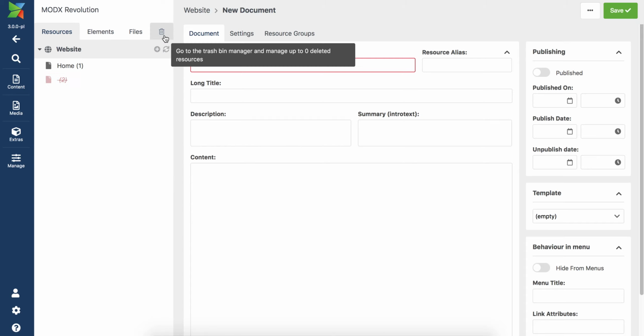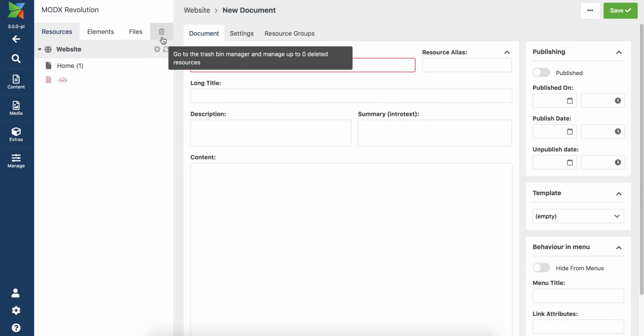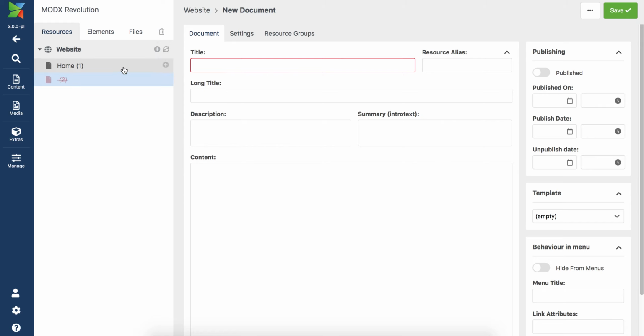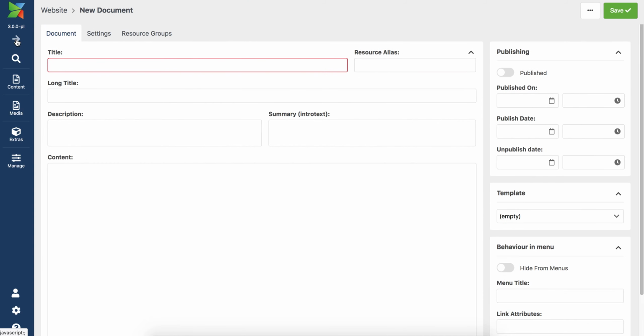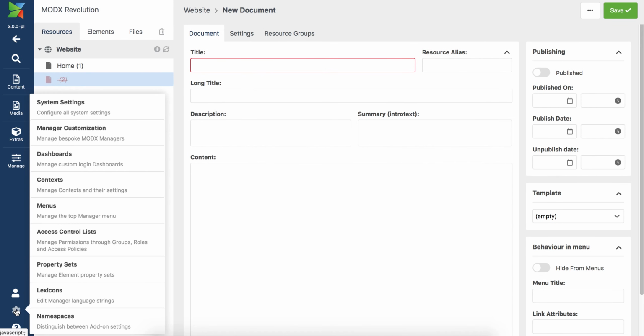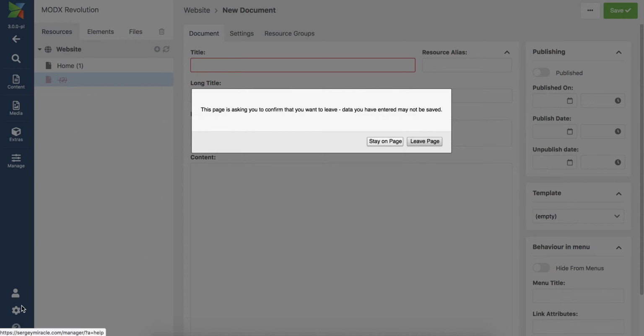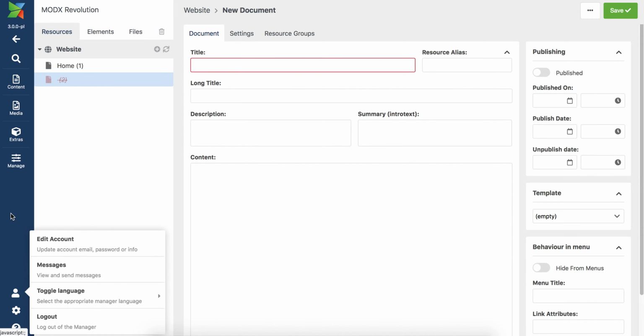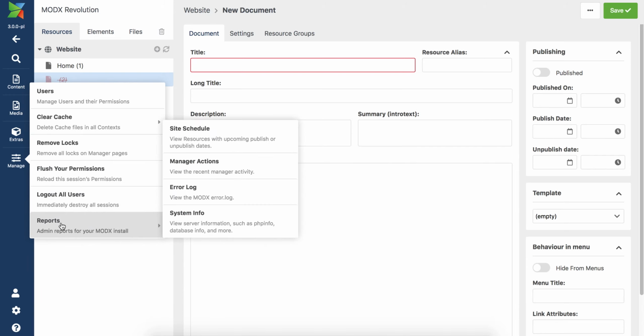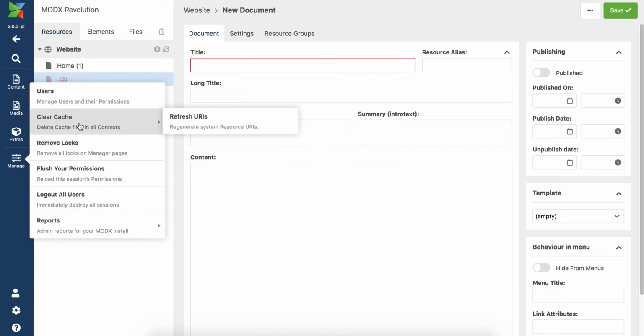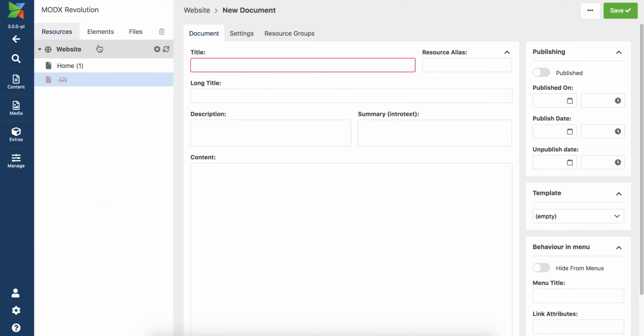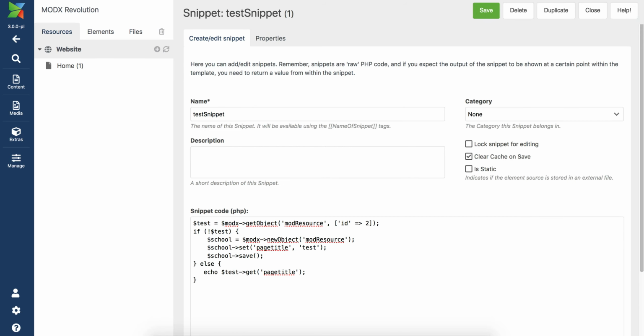Go to trash bin. This feature is nice, I haven't seen it. Now 0 resources. Okay, I don't even know how this button works now. So let's just see where the trash bin is. Manage, report, remove box, clear cache, user. I don't even know where to find this trash can. Okay, never mind. Let's create a new document.